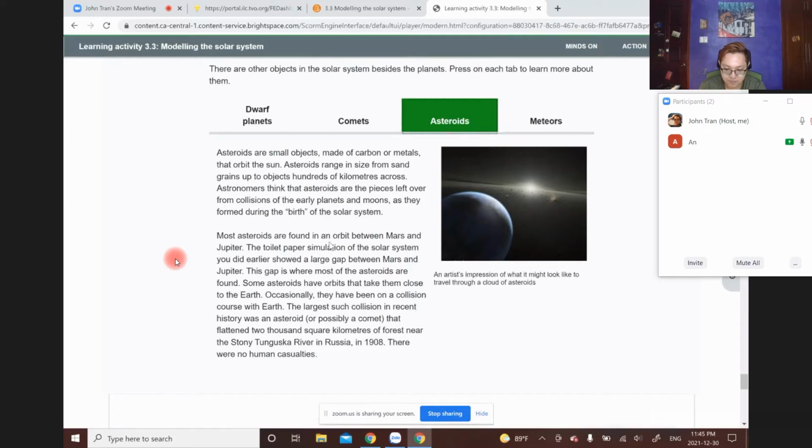Most asteroids are found in an orbit between Mars and Jupiter. The toilet paper simulator of the solar system you did earlier showed a large gap between Mars and Jupiter. This gap is where most of the asteroids are found. Some asteroids have orbits that take them closer to Earth. Occasionally, they have been on a collision course with Earth.